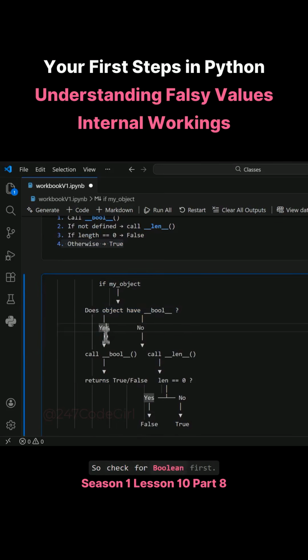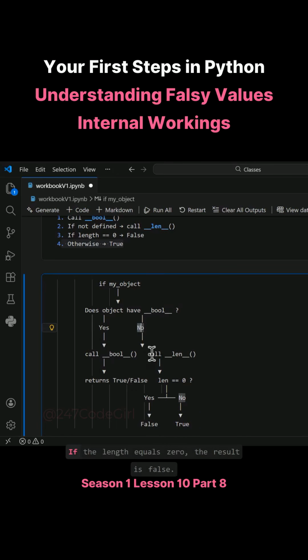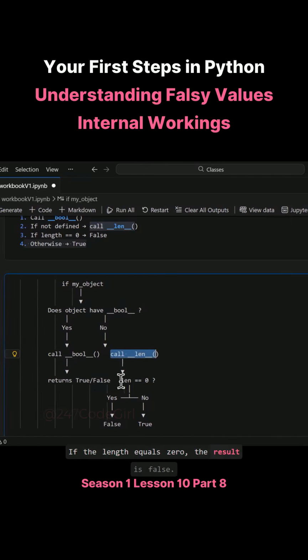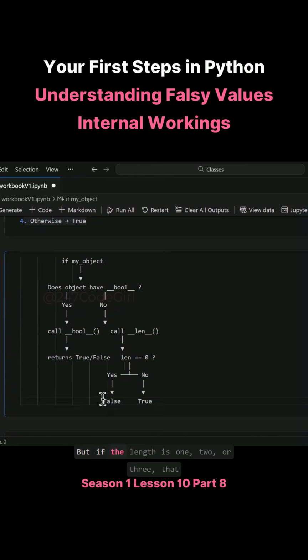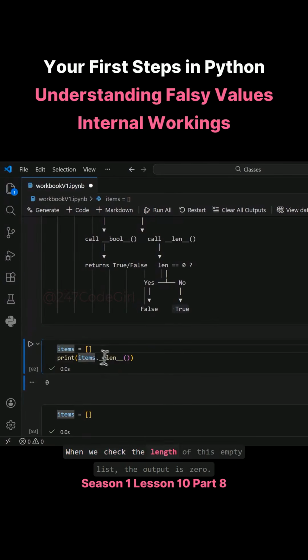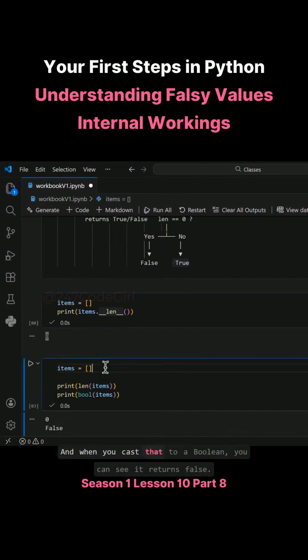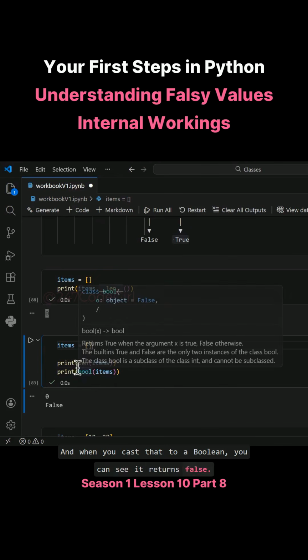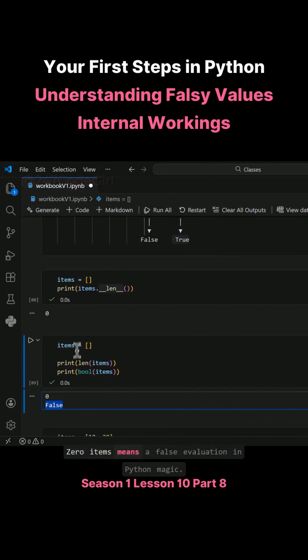So, check for Boolean first. If not, check if the length is 0. If the length equals 0, the result is false. But if the length is 1, 2, or 3, that becomes a truthy value. Watch, when we check the length of this empty list, the output is 0. And when you cast that to a Boolean, you can see it returns False. 0 items means a false evaluation in Python logic.